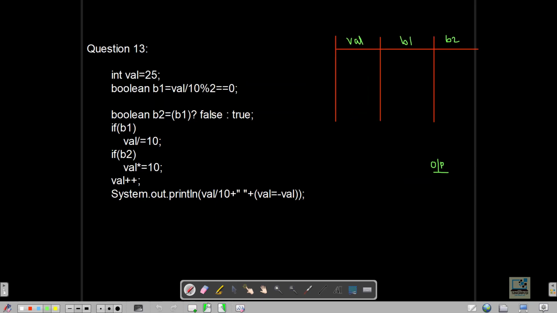Next we have question number 13 with one integer variable and two boolean variables. First is val, an integer variable, the value of which is 25. Next we have the first boolean variable b1 is equal to val divided by 10 mod 2. Like I said, division and remainder have the same precedence, so we just execute left to right as it appears in the question.